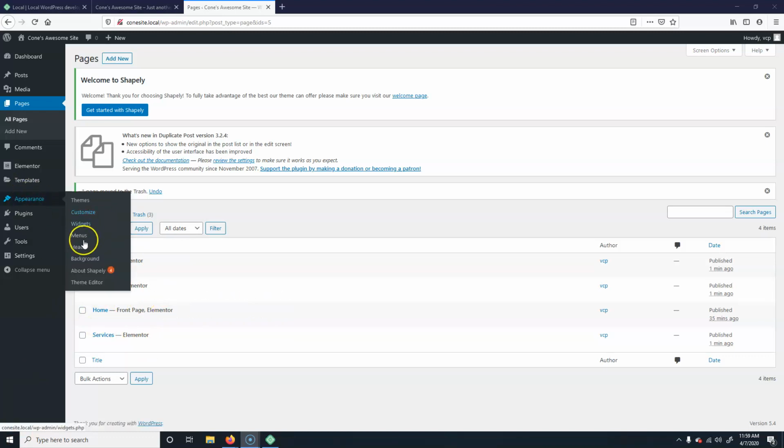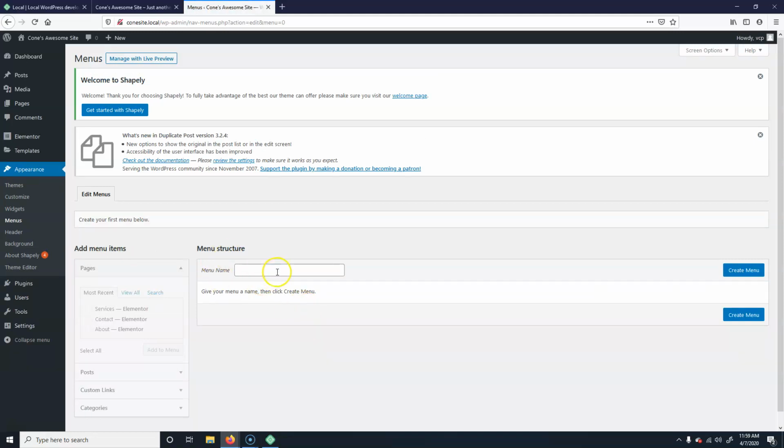So I'm going to go to Appearance, and then you'll see Menus. Click on Menus. And we need to make a new menu. So we'll just call this Main Menu. Makes sense, right? And we'll create a menu.